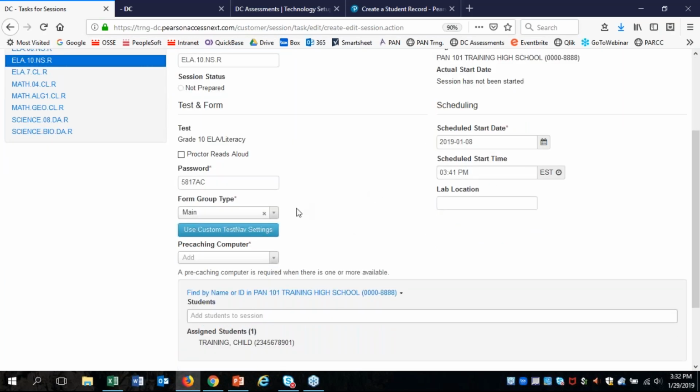One thing to pay attention to here is the form group type is always going to be main unless you have something where that says the proctor reads aloud. That would be where a student is having the assessment read aloud to them. And in that case, you would have human reader selected here. If you do have students with that accommodation, just know that there's a piece of the system that you have to click to make that happen. And those students can't be in a session with anyone who doesn't have human reader. They should all be grouped together or individual if they're testing alone.